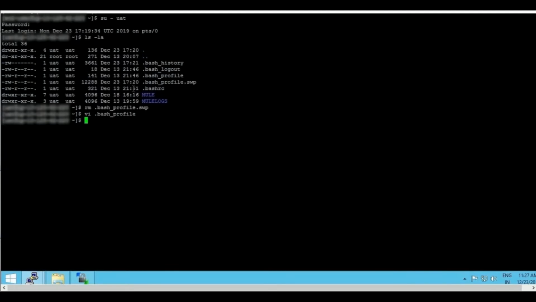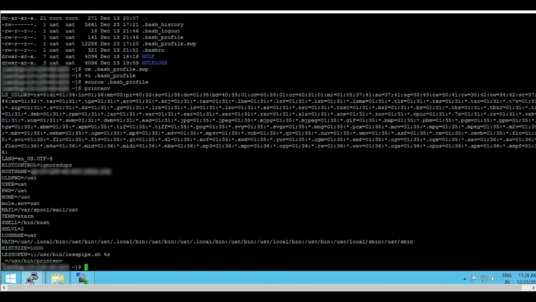So the next step would be to make it persistent, so we'll have to run the source command. Alright. We can quickly check if the environment variables are reflected using the print env. So we do have our environment variable created successfully.